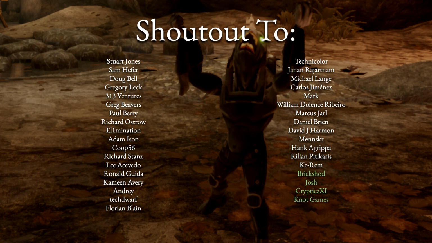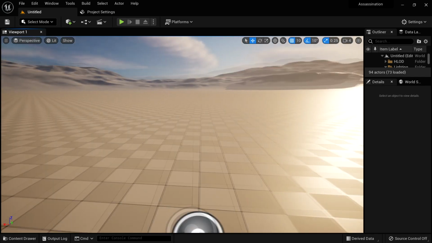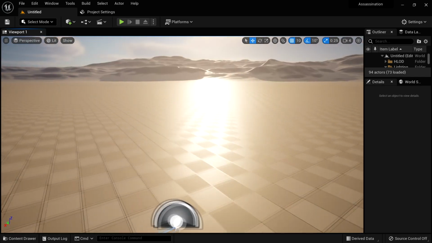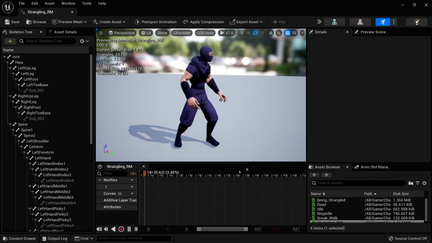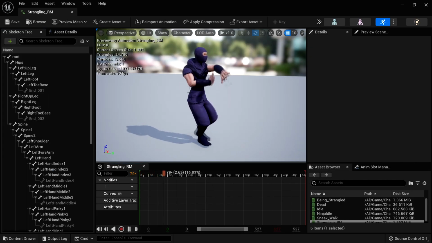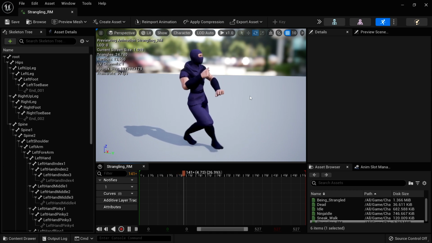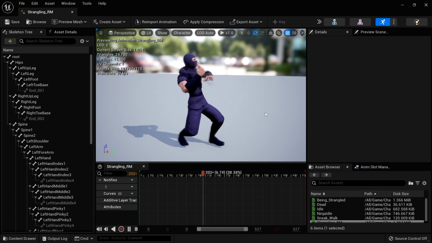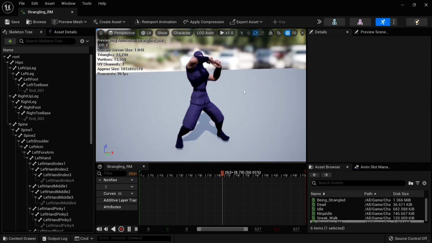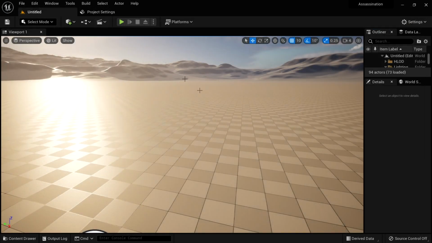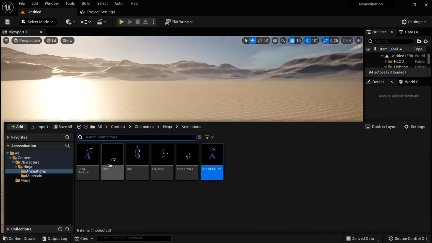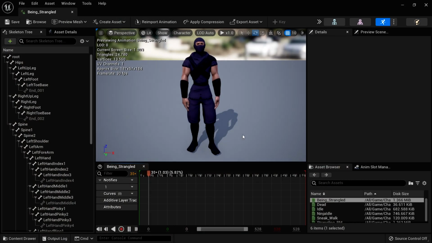I appreciate your support. Now, if you have your own animations, you can use those as long as you have two animations that work in sync with one another. Now, I have this strangling animation, which basically has the character sneaking up to another character. And it looks like there's this wire, and they wrap it around the neck and strangle the other person, and it looks really cool. And the other animation is designed to be played in sync with that one.